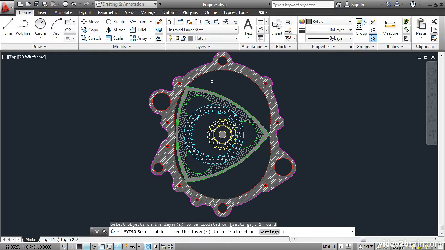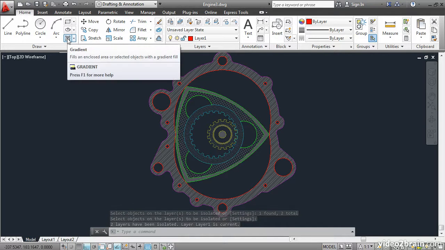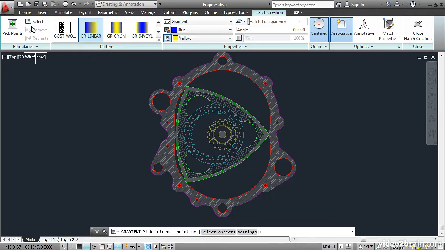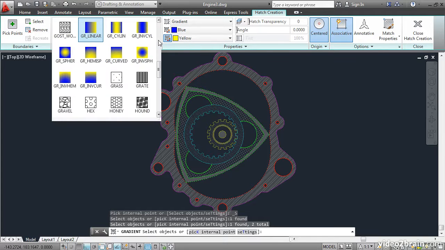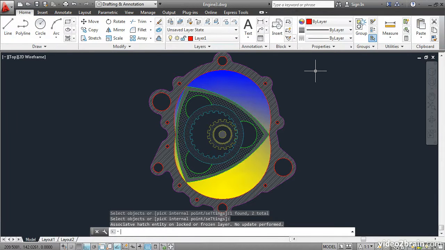Select the red object and the green one and press Enter. Now go ahead and use the gradient command and select those same objects. Open the gradient menu here and choose Gradient Hemisphere. Press Enter and you'll see the result.